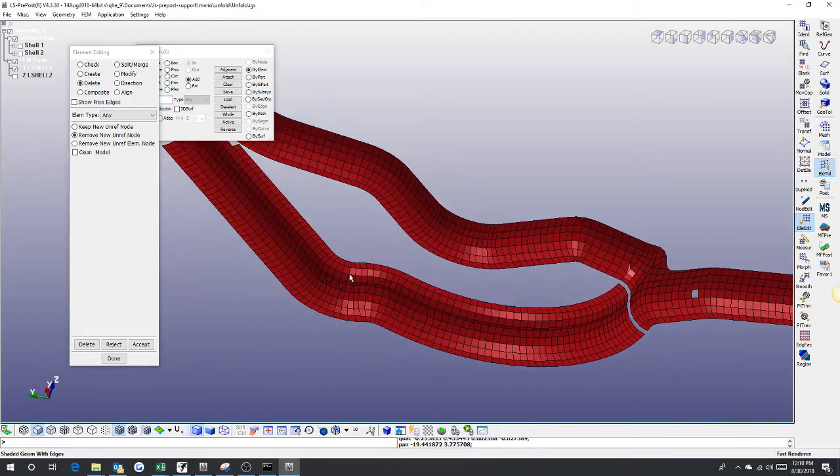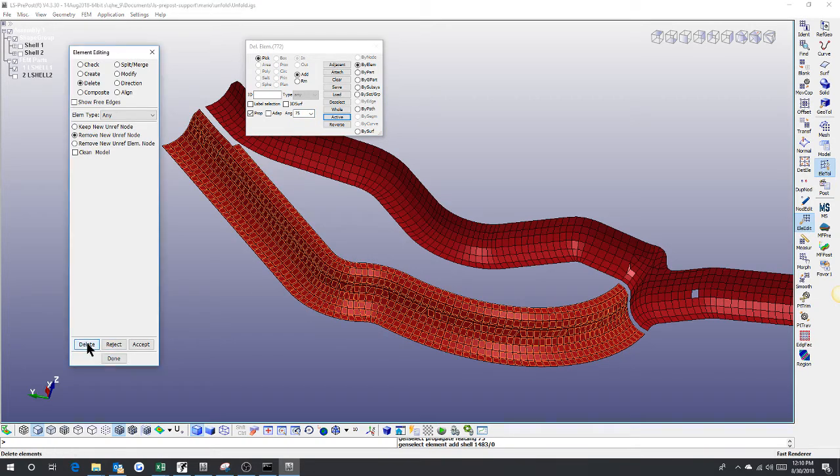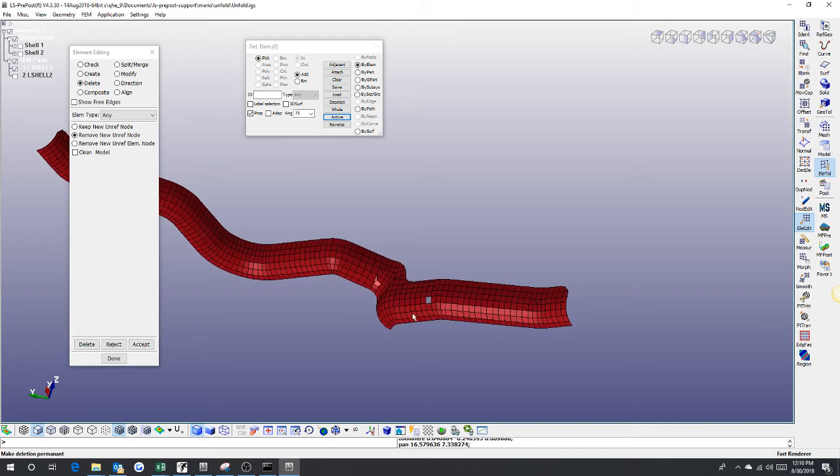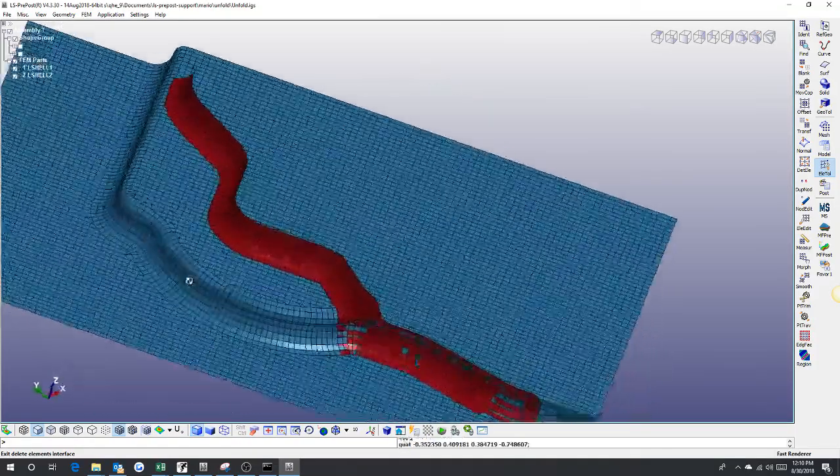So I'm going to delete all this area by going to pick, propagate, give a larger angle, delete. So they're all gone. I think I made a mistake here; some actual elements got deleted. It should be okay. So accept, done. Now we're ready to define and unfold it.